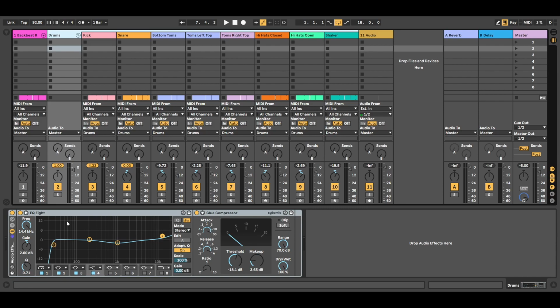The EQ8 is quite light touch, as is the glue compression that we've added to it, but it has made a difference. It's made the sound a lot punchier, and that will enable the drum kit to punch through more in the mix if you were to add more instruments in.